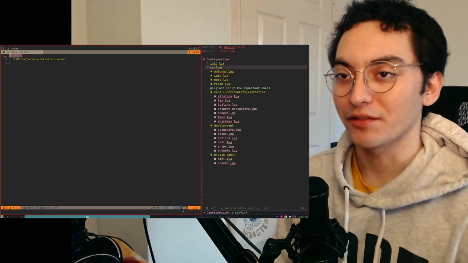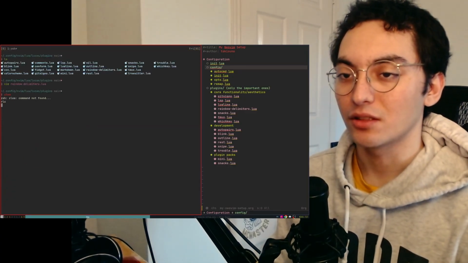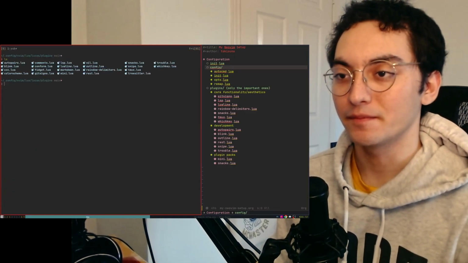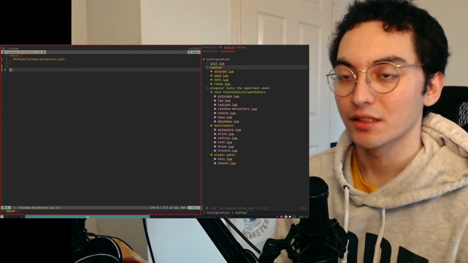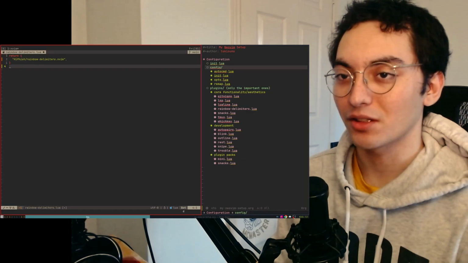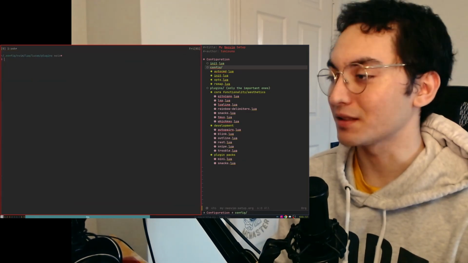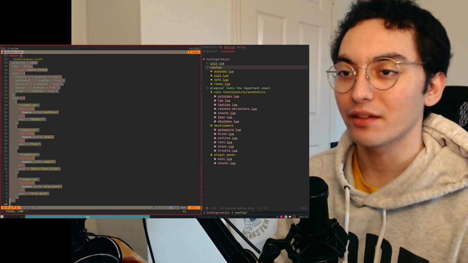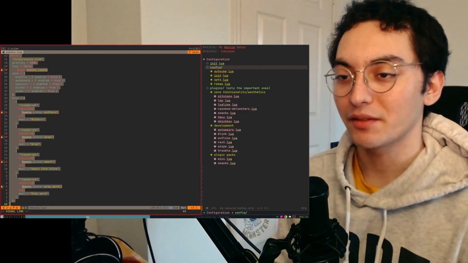Rainbow delimiters, I feel like everyone needs these. All this does, let me just go back in it, is you see how all the delimiters are different colors. That's all that does, and it's very useful. This one I come back to from time to time.